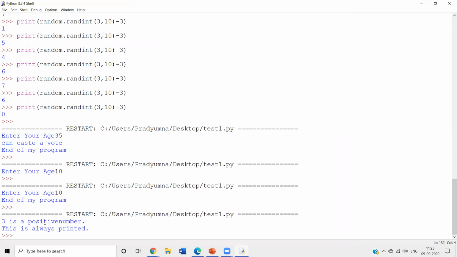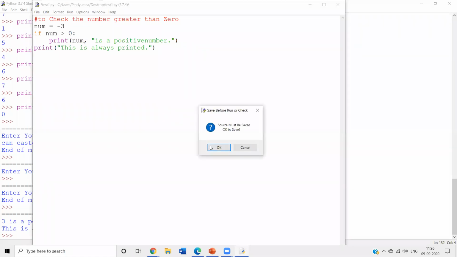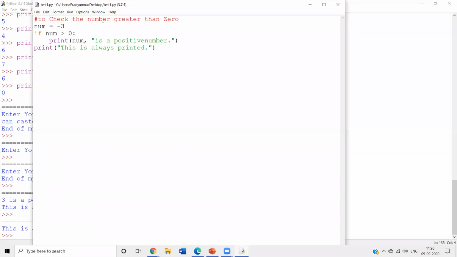See, 3 is a positive number. This is always printed because the condition satisfies. For example, suppose I take -3, what will be the output? -3 is not greater than 0, but still this line will get printed. You will find this is always printed, because whether the condition satisfies or not, that line is always going to be printed on the screen.